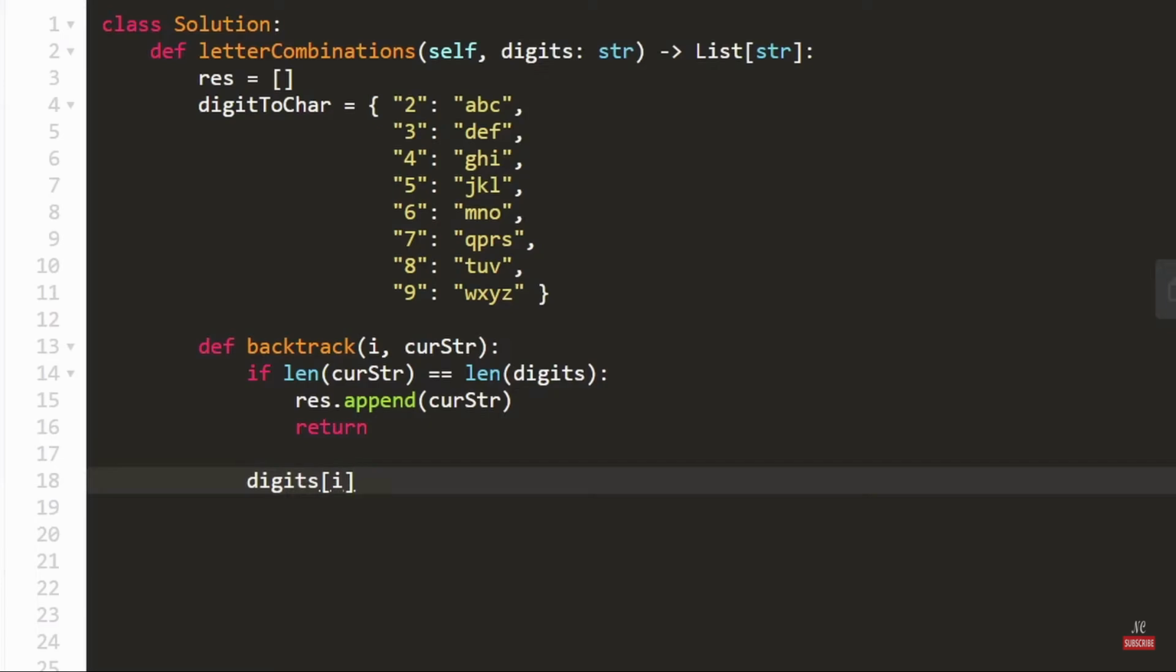And I want to take this digit that we're at and map it to the list of characters that it maps to, right? So if we had 9, we know 9 maps to W, X, Y, Z. So how can I do that? Well, that's why we created this digit to character map. We can take a digit and then map it to a character.